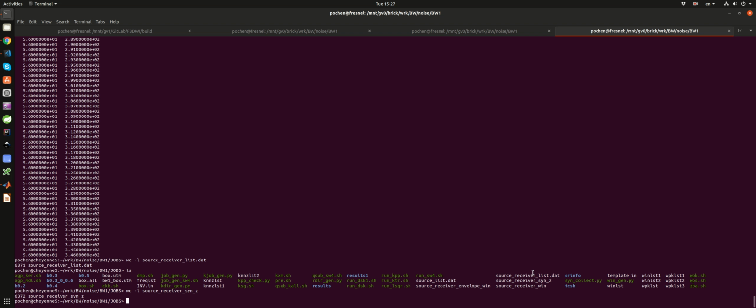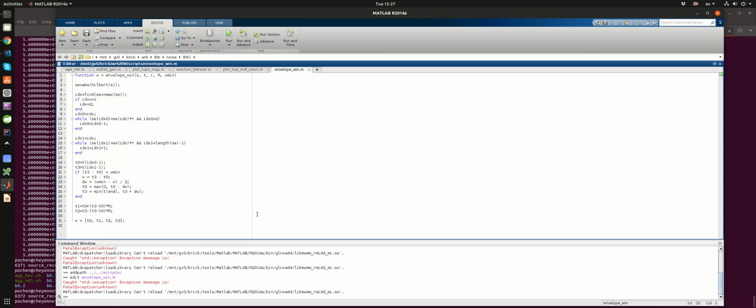Once this synthetic list file is created, what I did was to copy this file over to my local machine where I can run MATLAB, right? And I have a very simple MATLAB function for picking the envelope. It's not as accurate as the slant stack-based semi-automatic procedure we have been using, but it's accurate enough.